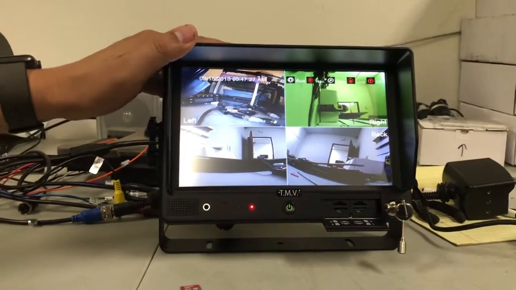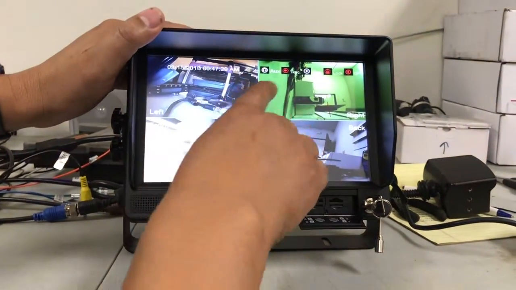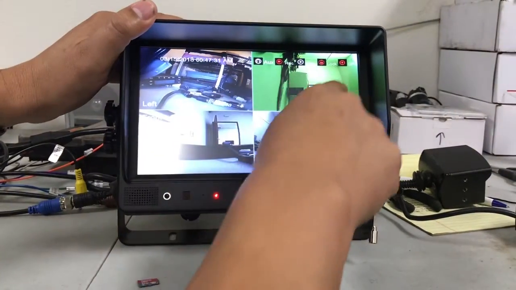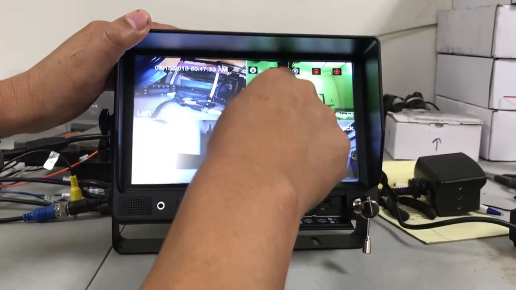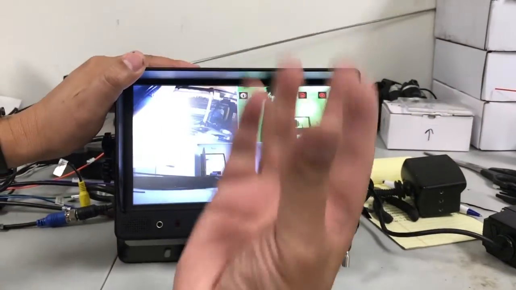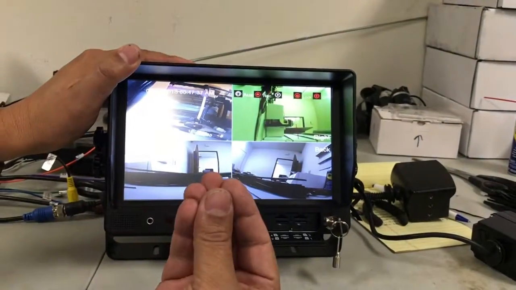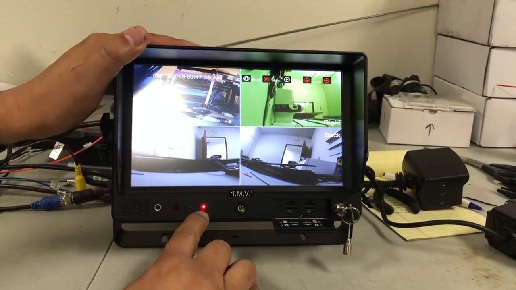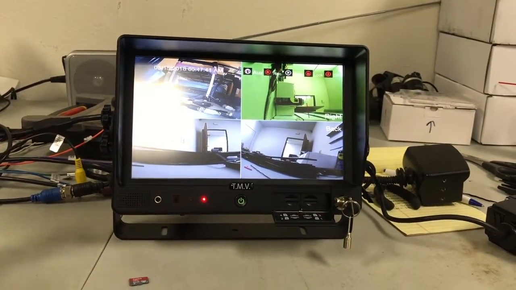Okay, here we go. Now, as you can see, we have normal operation right now in our DVR monitor. We have recording, lock, GPS, on red icons. This is how we want it to have all the time. We also have a red LED telling you it's all normal operation.